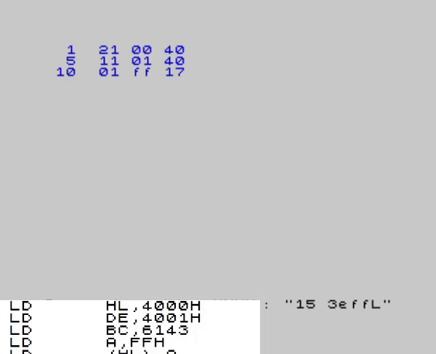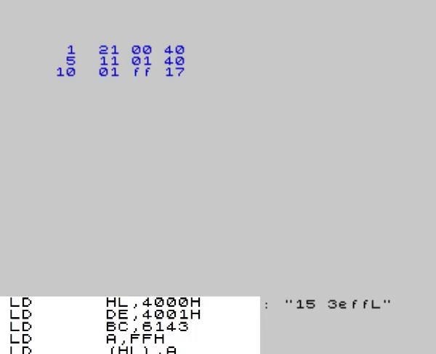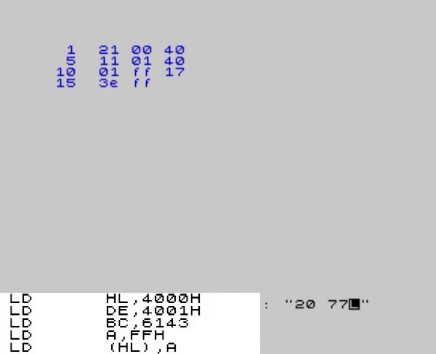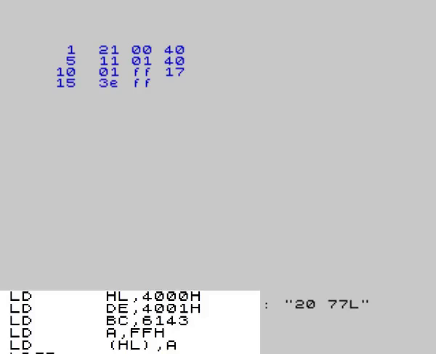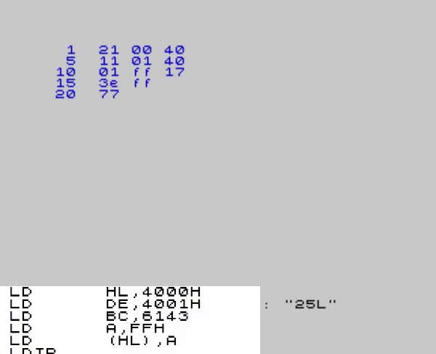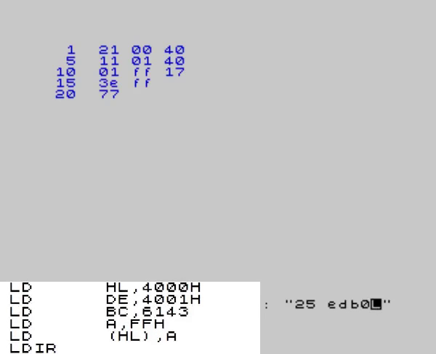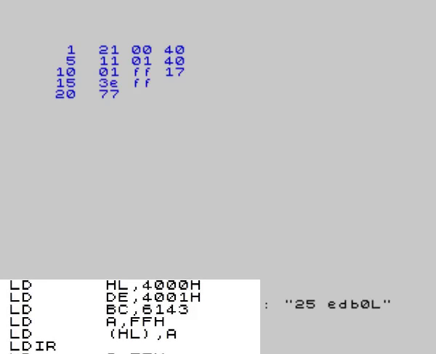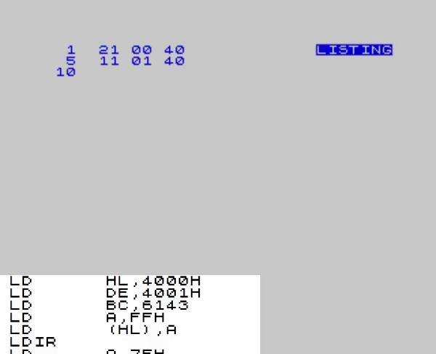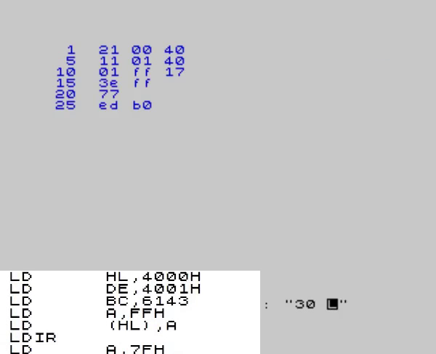Then line 15 is load into register A the value FF20, which is load into the address pointed at by HL the value currently in the accumulator. What we're then going to do is issue a command called LDIR, which is load immediate repeat, I believe. So that will basically copy everything from the address in one register to another, and after you've done that, subtract 1 from register pair BC until you've run out.